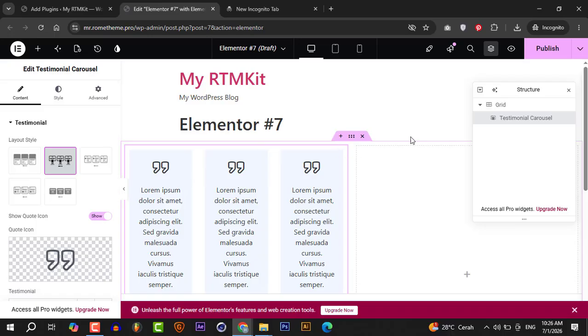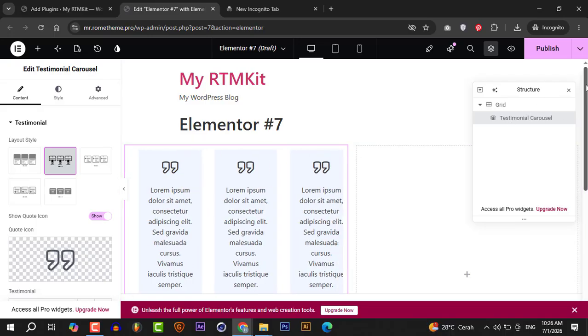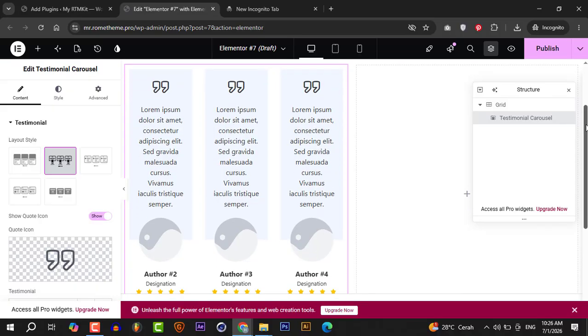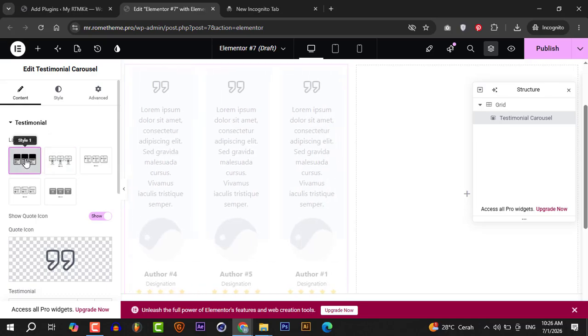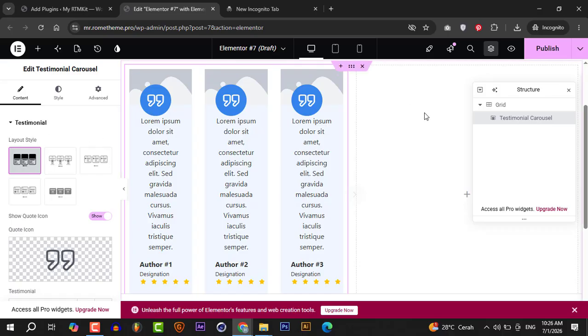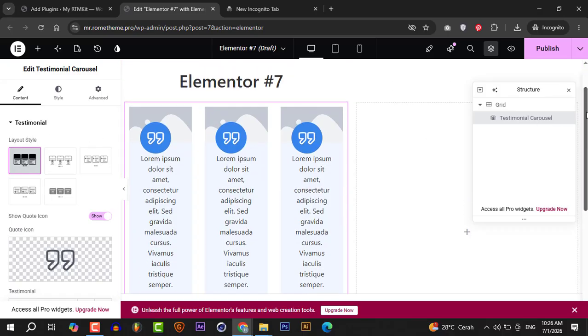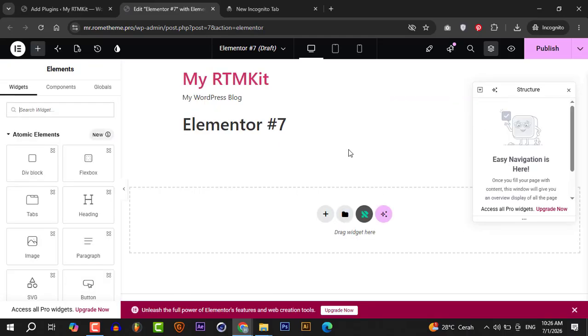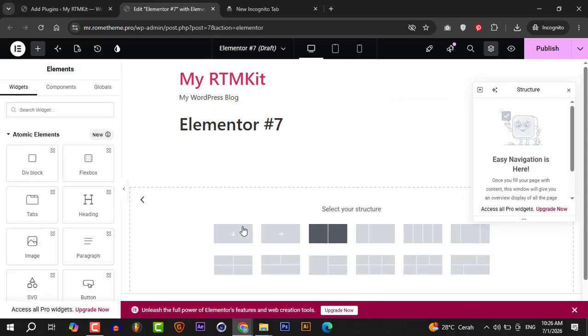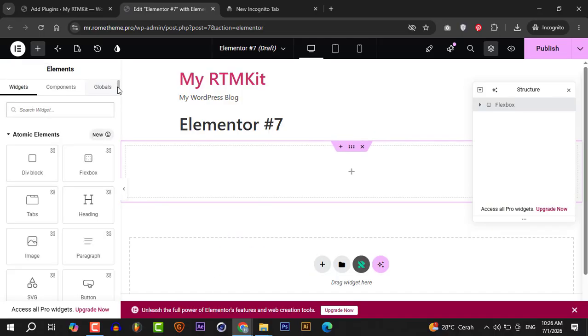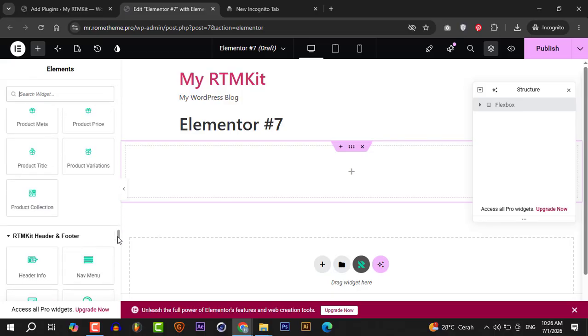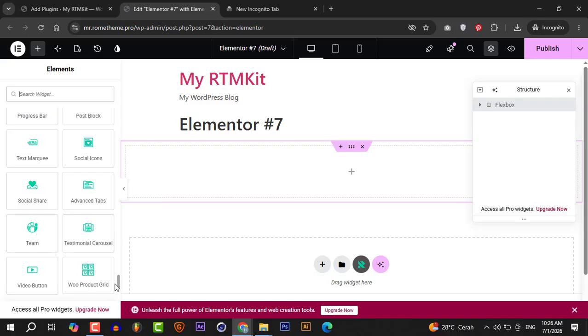So in this testimonial carousel, there is layout style 1, like this one. You can create it when it's longer with one column, like this one. Add element and scroll down, and testimonial carousel, and drag and drop.